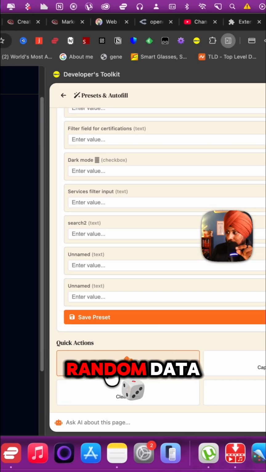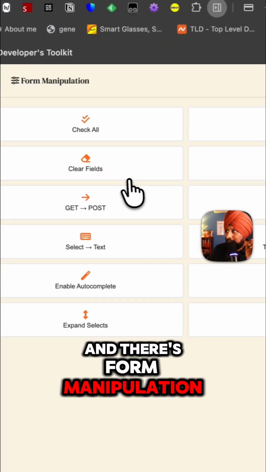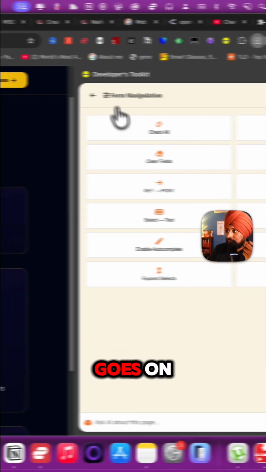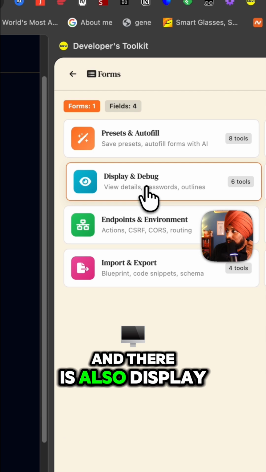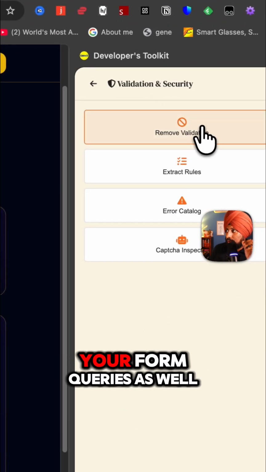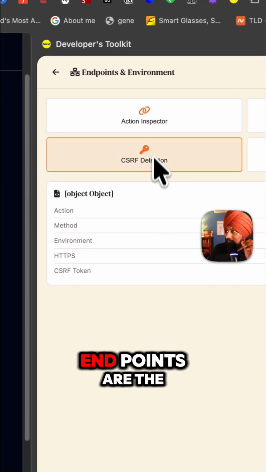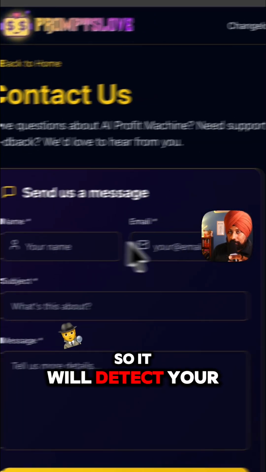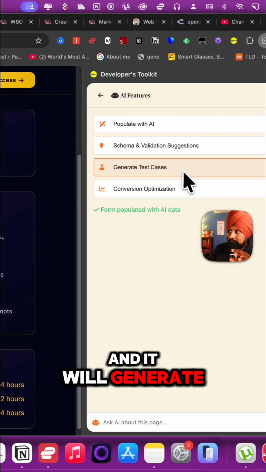You can also add random data, capture current, clear form, for example this, it will clear that. And there's form manipulation. You can select and uncheck all, clear fields, clear radios, the list goes on. And there is also debug, so this is for all the developers to validate your form queries as well. And there is an endpoints. That the AI features, you can populate data with the help of AI, so it will detect your data here and it will generate the suggestions.